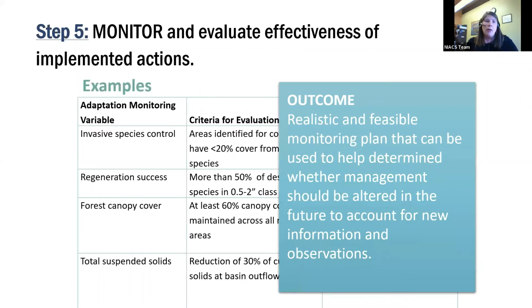The ultimate outcome here is to develop a realistic and feasible monitoring plan that can be used to help determine whether your management should be altered in the future to account for new information and observations. If something's not working, we can always go back and reevaluate what the situation is and whether we might need to tweak something in our management because our results aren't meeting our expectations.